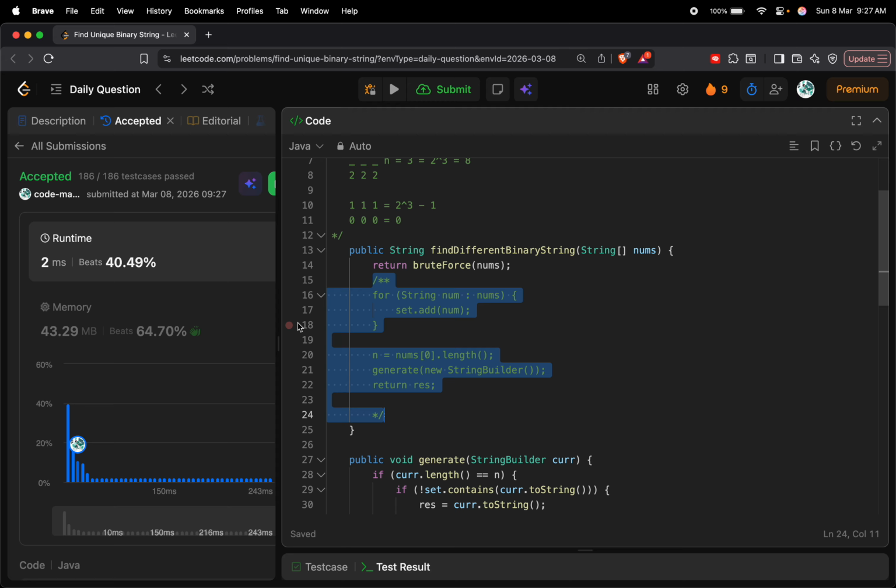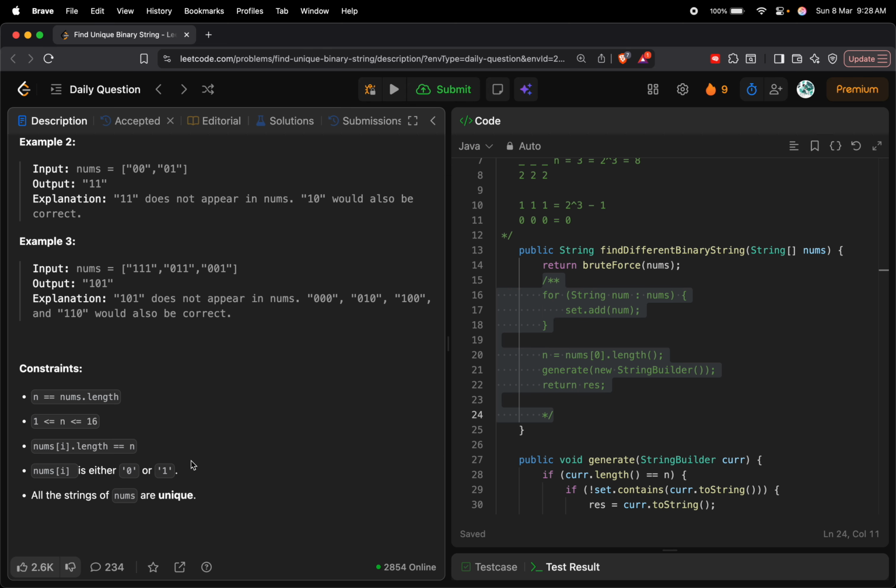Both the approaches will work fine because the constraints are pretty low.